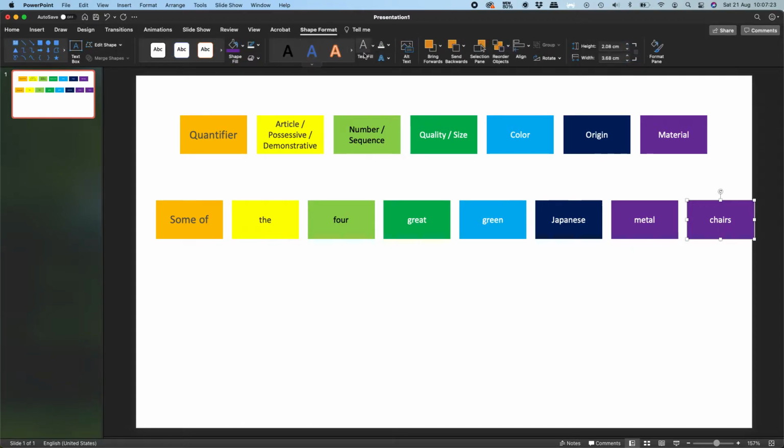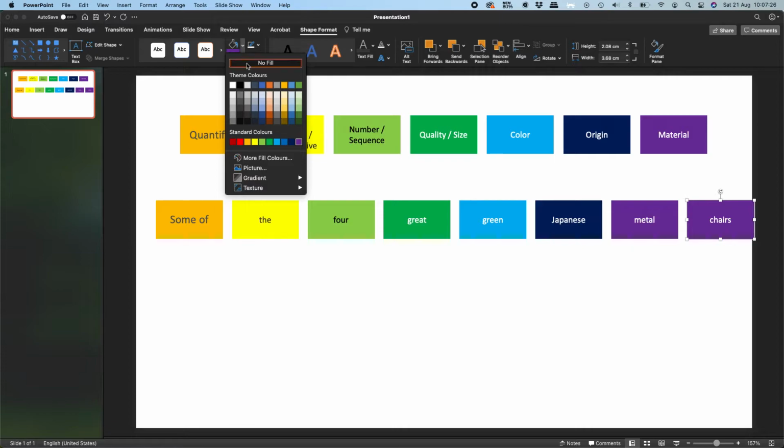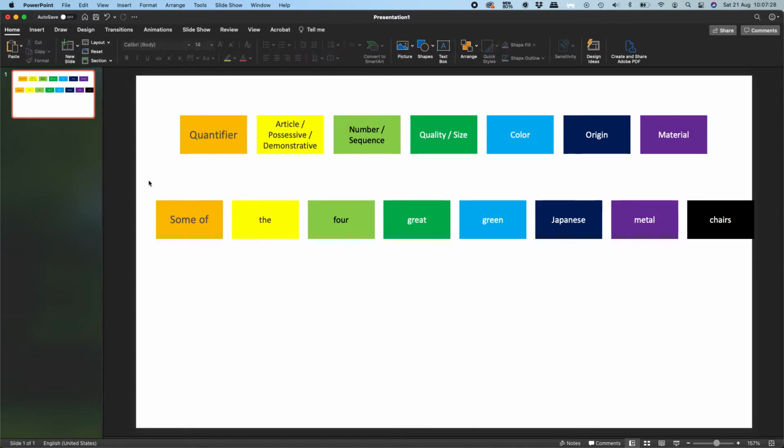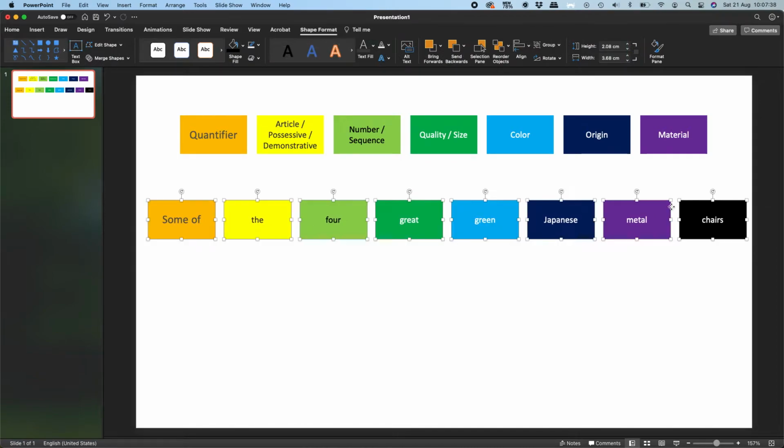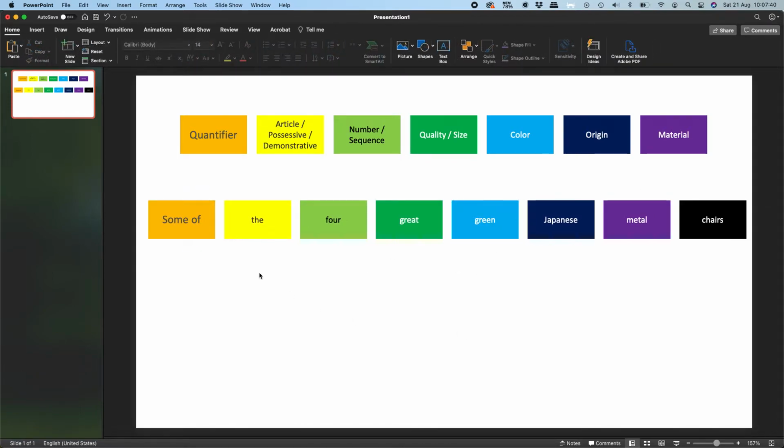The whole structure of the sentence. But in our case, something else that we're going to notice and we're going to build is the way in which we can build or modify these sentences. Now, the first thing that we need to consider is that the order has to be the same, but we can eliminate any of the ones in the middle, okay? But we cannot modify the order. That's what we need to memorize and keep in mind. So, for example, we can say some of the four great green Japanese metal chairs. Now, this is very complex. It's really crazy and really unnecessary.